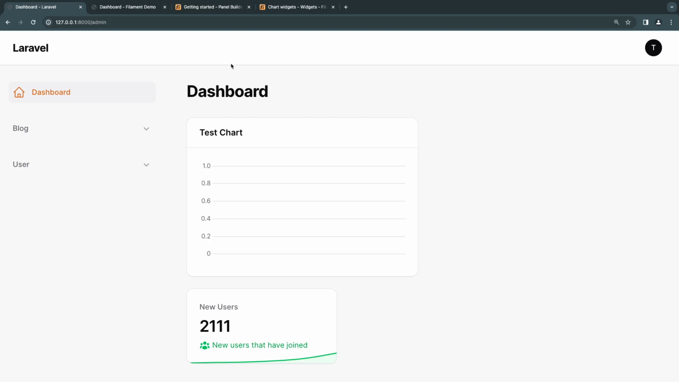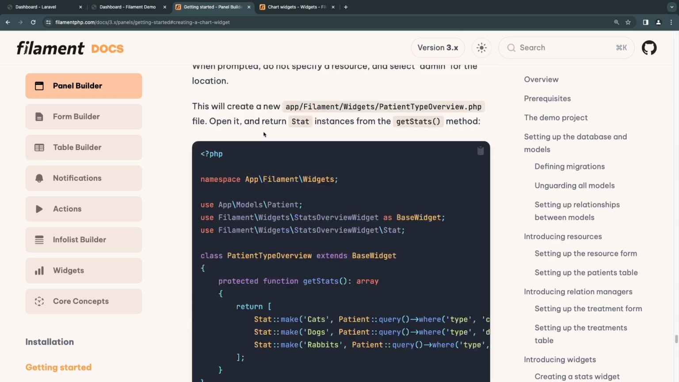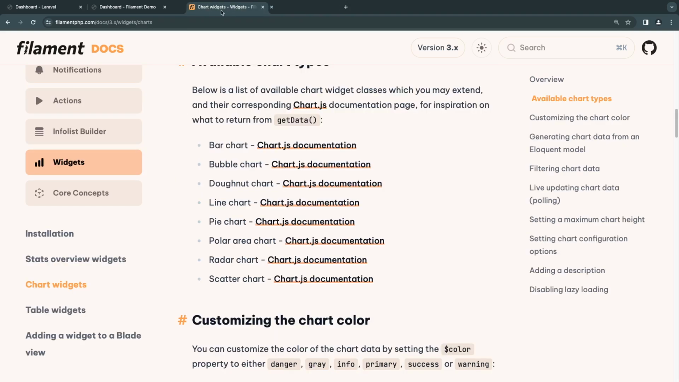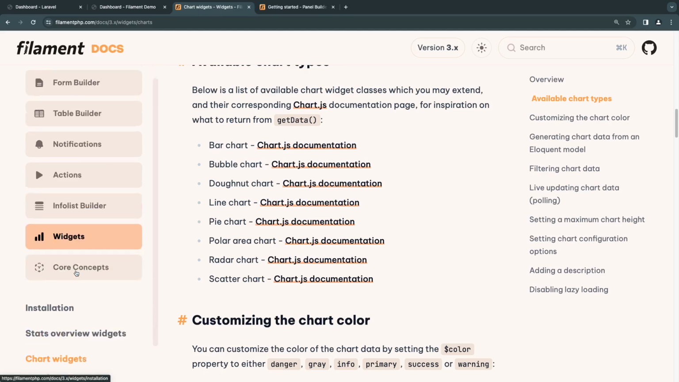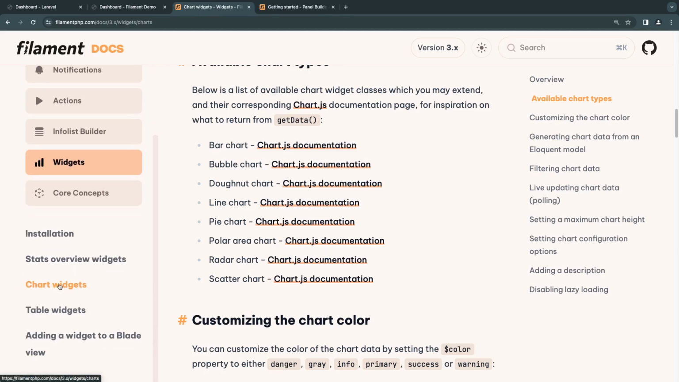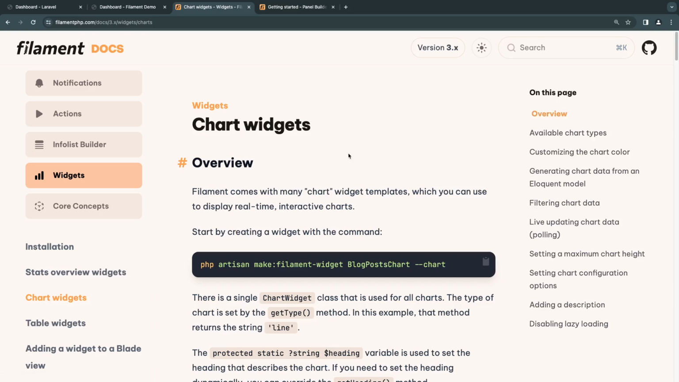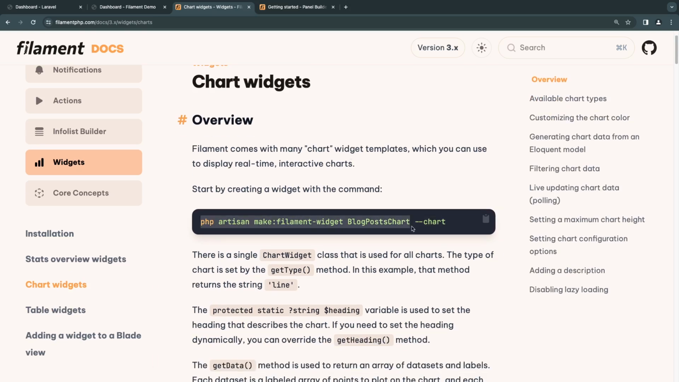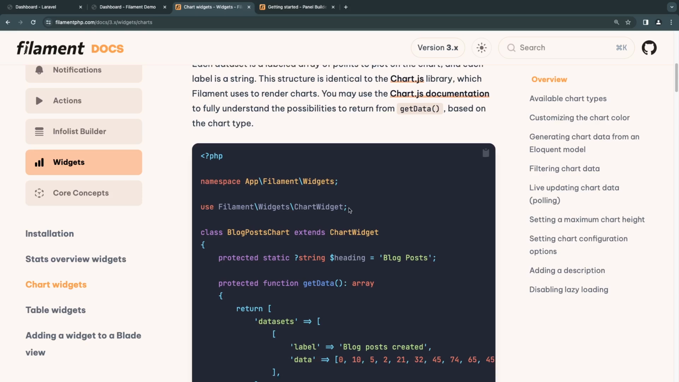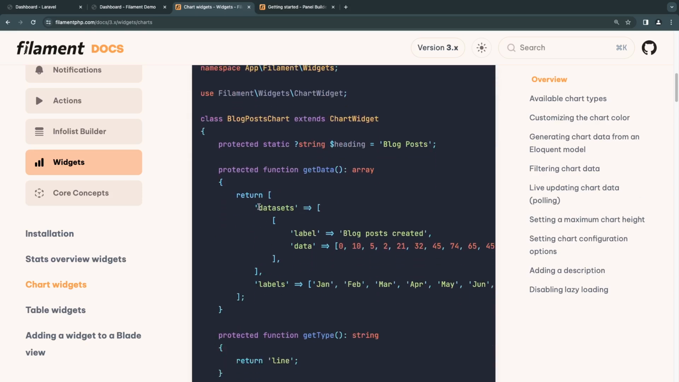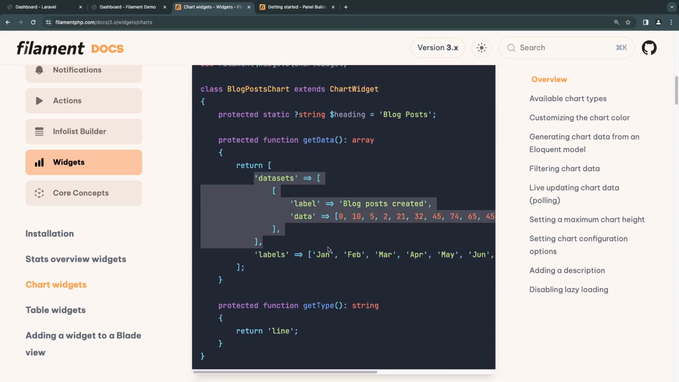Okay, so what you need to do, guys, is open up the Filament website on the documentation section. Find widgets, scroll down and select chart widgets. I have already done this, and I will also put the link for this in the description. It explains the same things we have done so far, so we can ignore these. But if you scroll down, there is an example for the line chart. Obviously, if you're using the line chart, you can just copy this and use this.